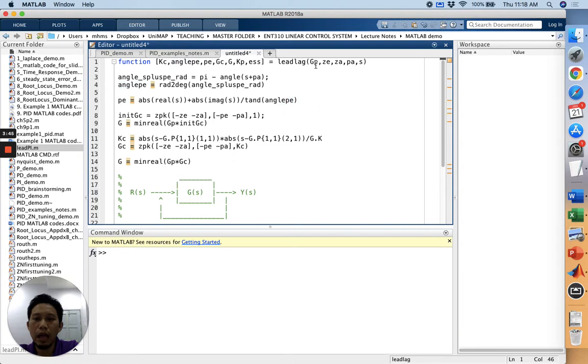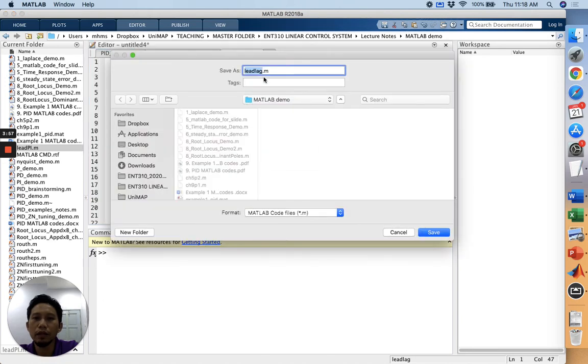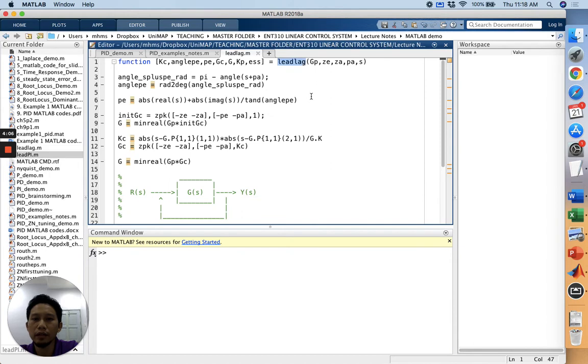Let's try to save first. You need to save the file with the same name as the function you define in this M file. MATLAB will automatically detect the function name, and you just save it as lead lag.